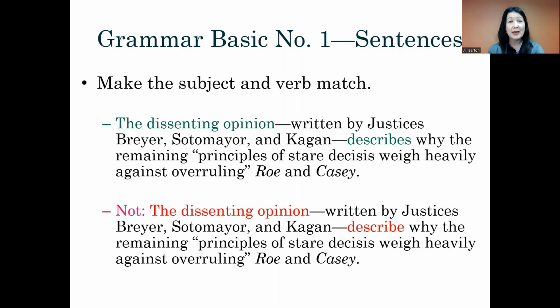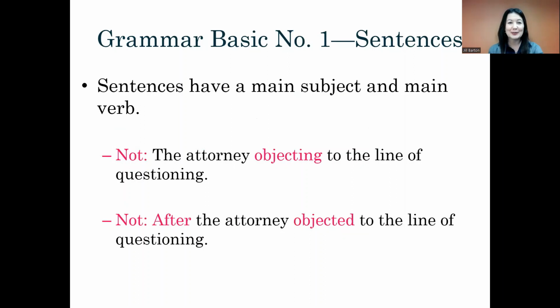So here we have a main subject that's singular, and it should have a main verb, describes, that's also singular, but we have an intervening clause that is plural. So this can create some difficulty, especially as we read it. It might not even sound correct to our ear, but we have to make sure the main subject and the main verb match, and it's always good to keep those as close together as possible.